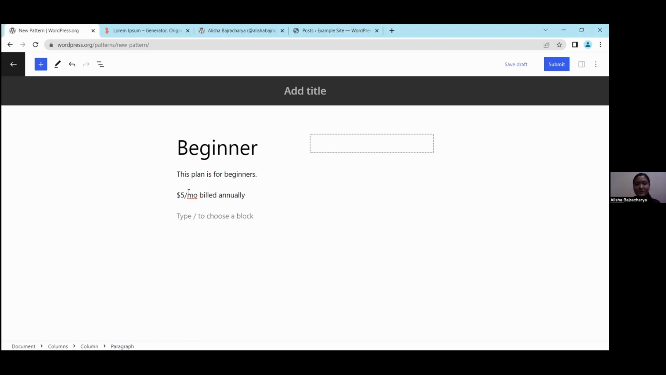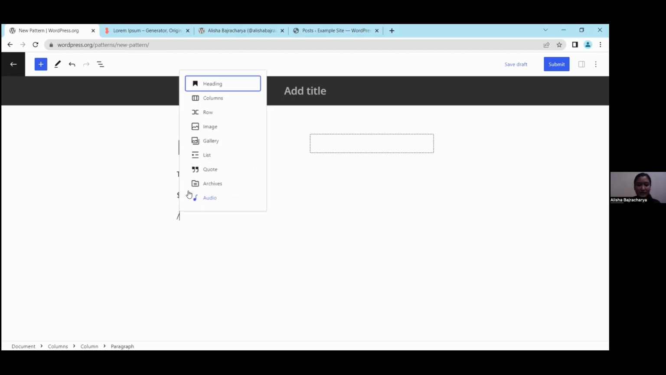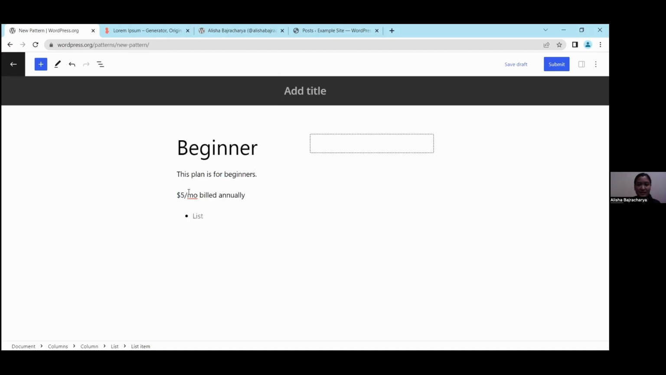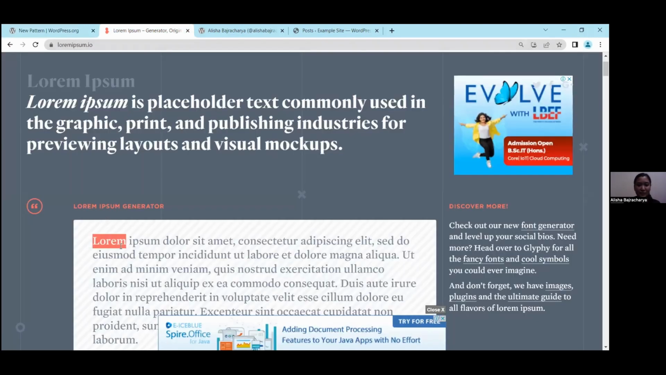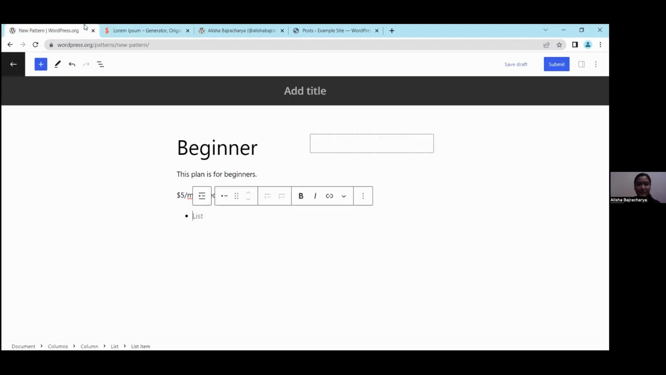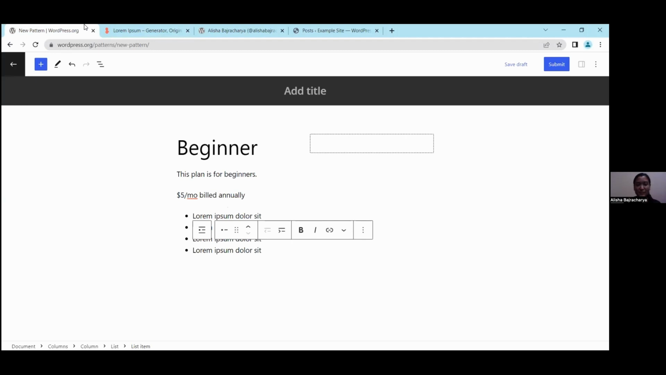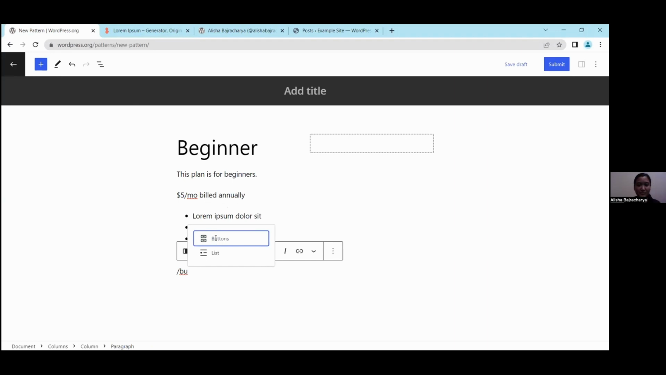Next, I'm going to use a different block, which is a list block. So type backslash, and I can search for list and add a list block. For adding longer content, we can use the lorem ipsum text that you can find on the website. So I'm going to paste it here and add some list items for the features present in this plan. Then again, pressing Enter twice, I'm going to add another block, which is the buttons. Here I'm going to write the button text so that people can purchase this plan.